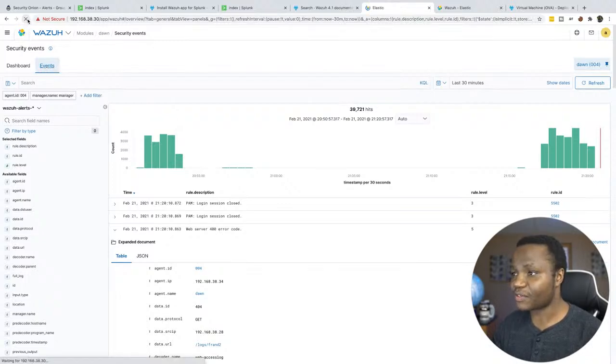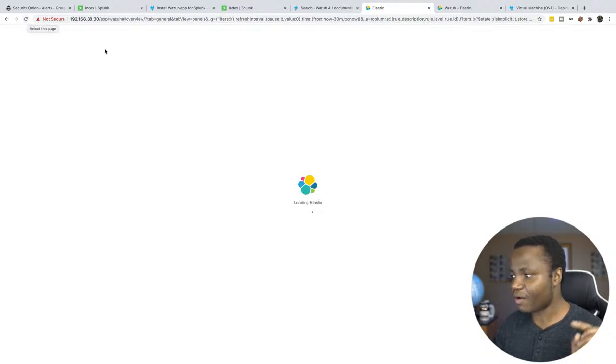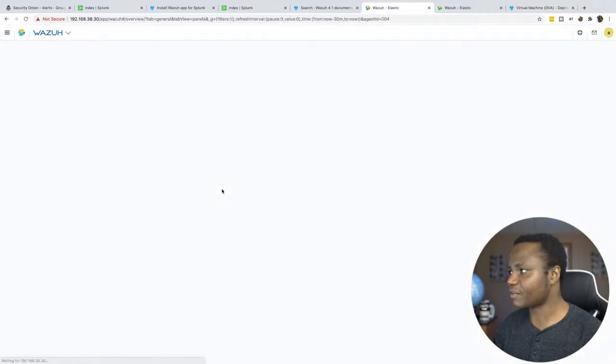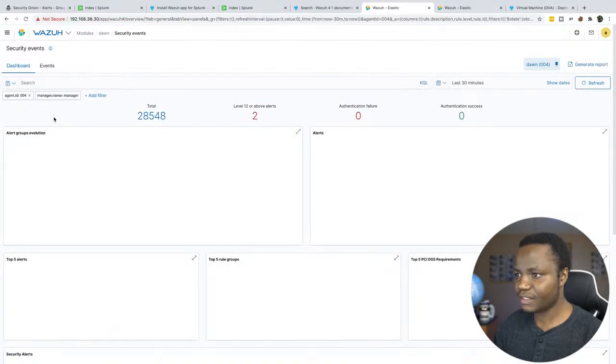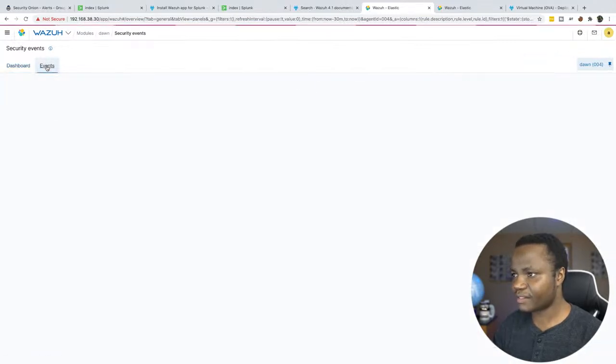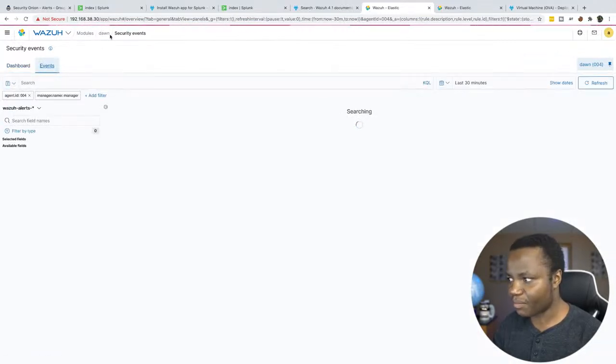Today, our main focus is on that agent that is running on our vulnerable system. This is from the machine that is being attacked. What does it see? What logs are we monitoring? In this case, this thing is getting slow, I think mostly because I didn't give it enough resources. Let's look at the events. You see, I'm on the Dawn machine.